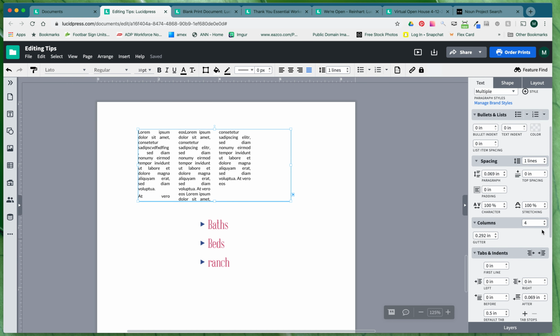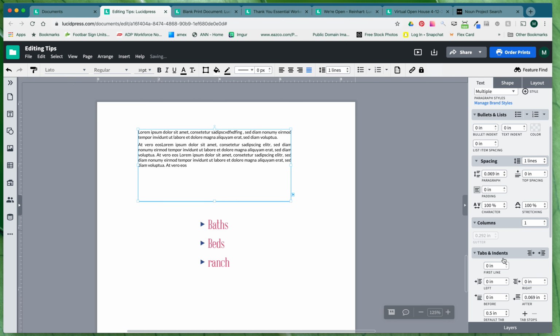Tabs and indent. I'm going to go back to 1 column. This is an indent on your first line. So for instance, like a storybook maybe, how they have the first line indented for each paragraph. And then left, this will indent all of the text on the left, all of the text on the right.